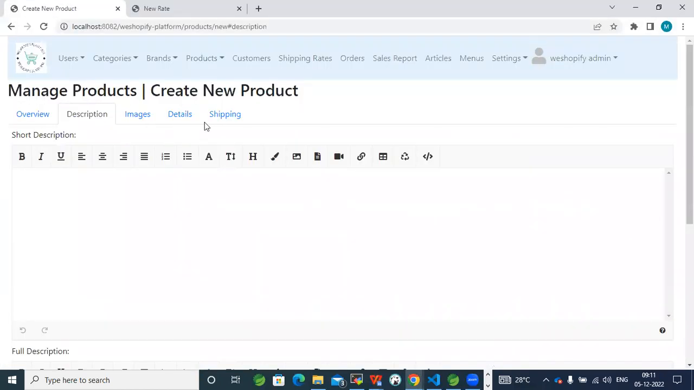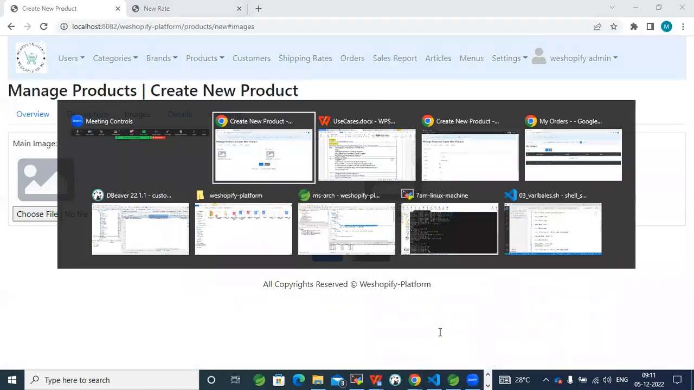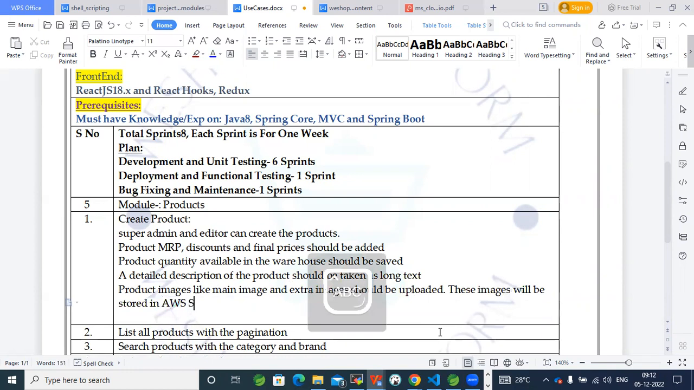It may be like a long text. Then what next? Images. Product images, like main image and extra images, should be uploaded. So these images will be stored in AWS S3 bucket, and the reference of these S3 bucket URLs will be placed in the products database.